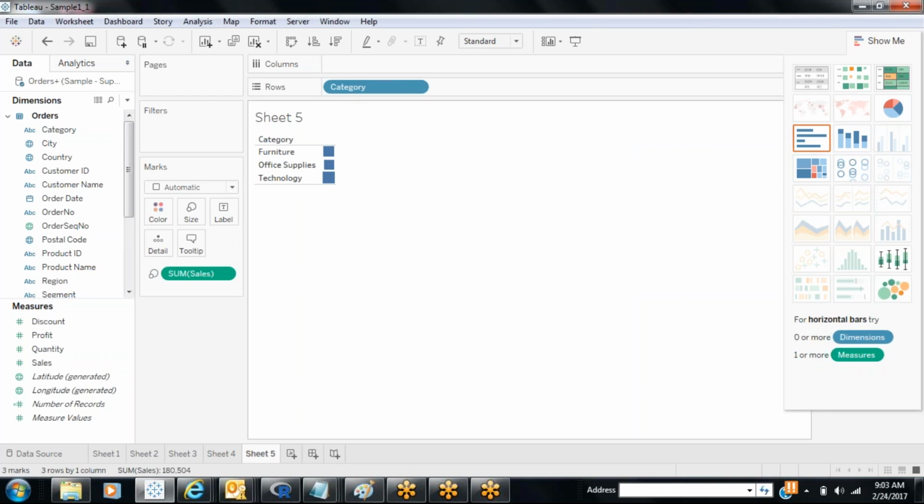It will place the category into row and the sum of sales into the circle. No, I want to see this highlight tables. So click this. Automatically that chart will be changed into the highlight tables. So you see, this you have to practice. You take one dimension and one measure, select, and see where the placements happen. That you have to see.